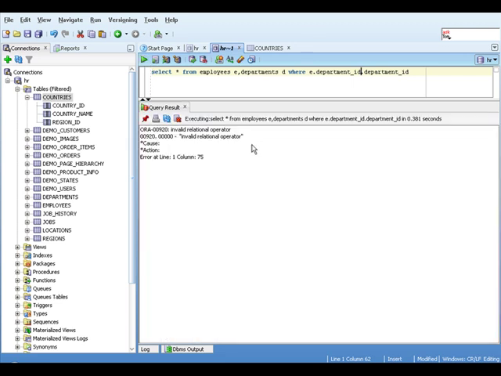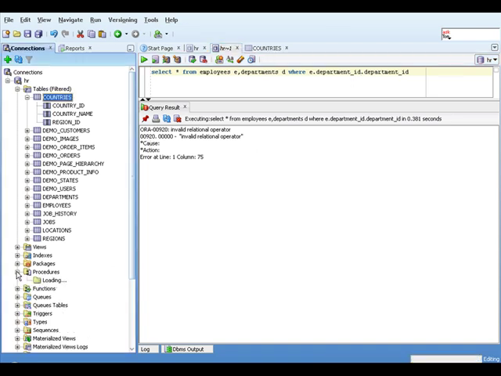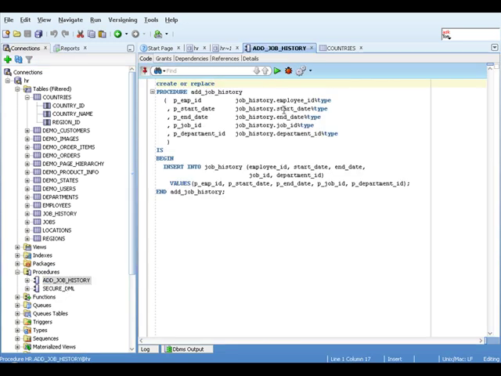So there we go. So what else can we do? We can also edit our PL SQL code. So let's see if there's any PL SQL in here. There is. There's add job history, so we can view that. And so here we are. We have a procedure add job history which takes all these parameters, and if we want to, we can run it by clicking on the green arrow there.